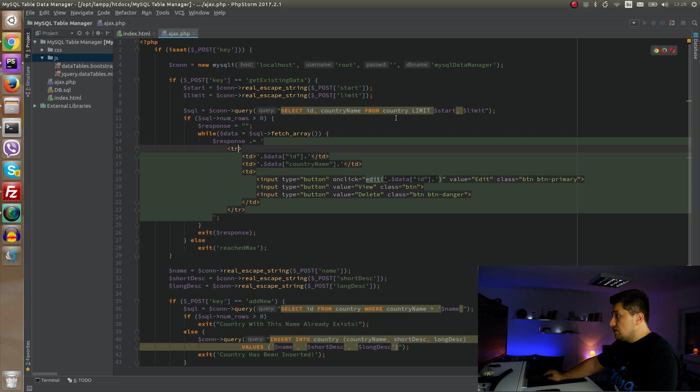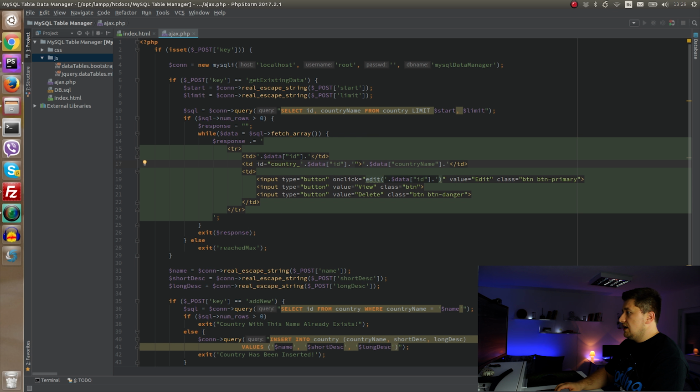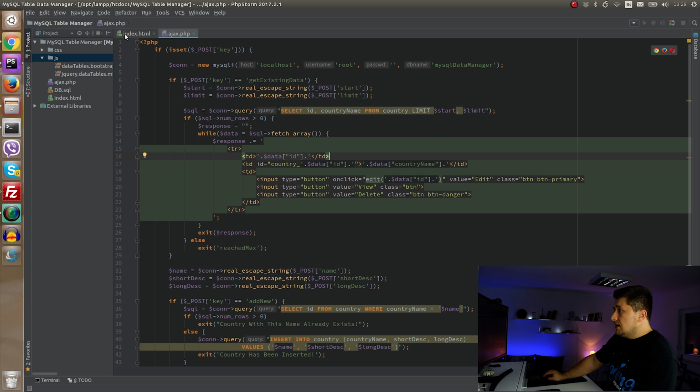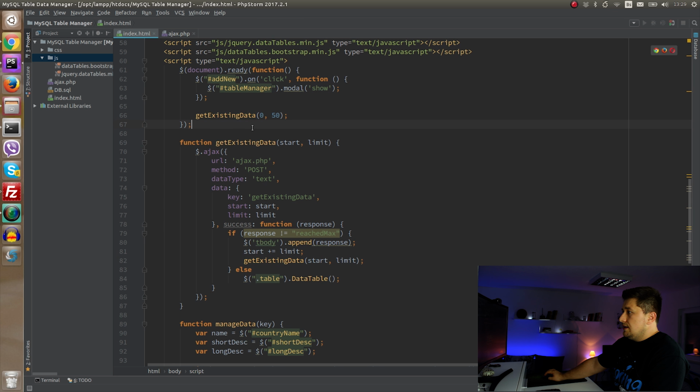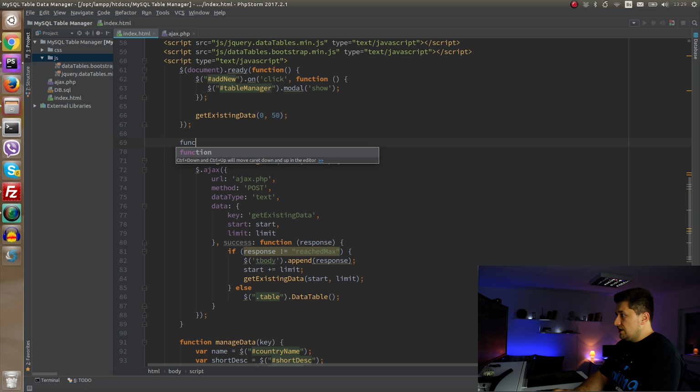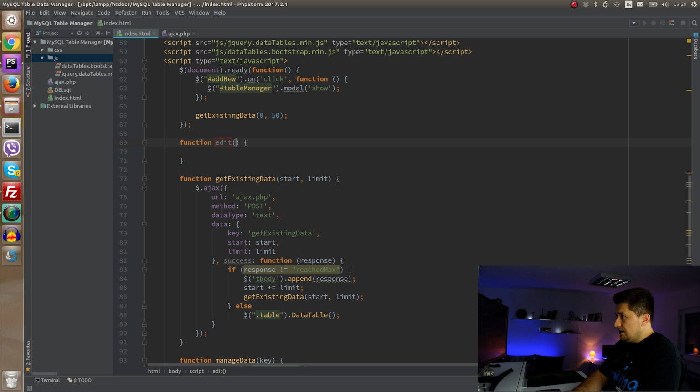So here I will also say table row, and let's say I will specify here one ID, and I will say country and put this ID, because I want to be able that once the person changed the name, we are able to directly update it inside our table too. Not only MySQL table, but the table that is displayed in the browser. And now inside index.html file we need to write the function edit, so I'll say edit, and here I will see one parameter, it will be row ID.